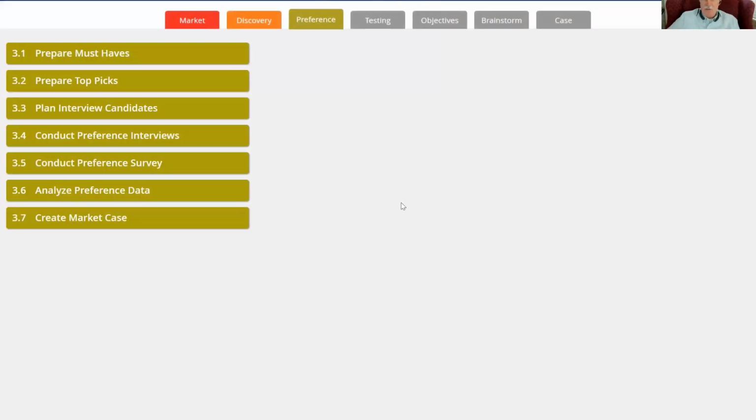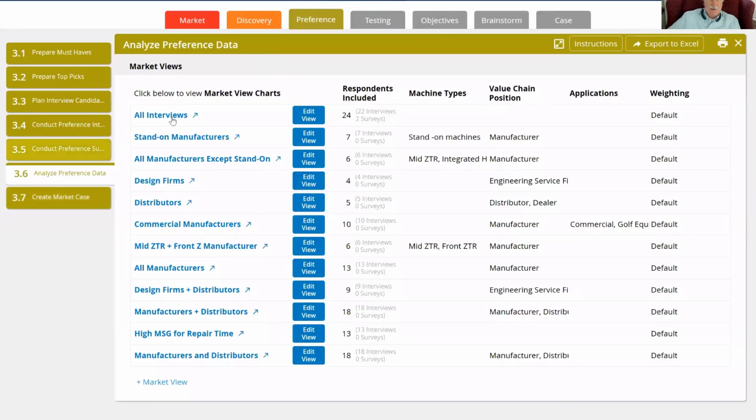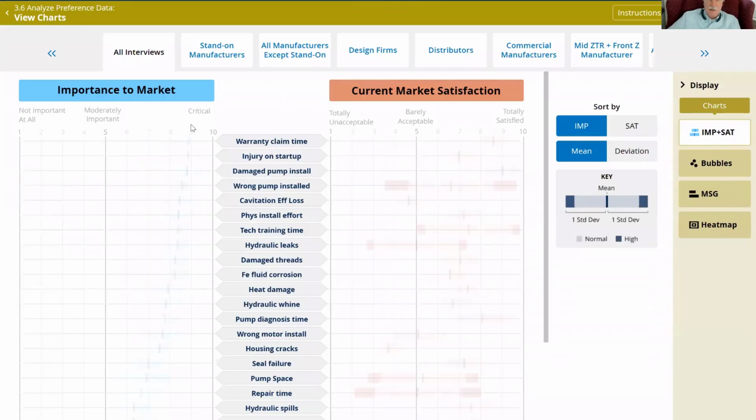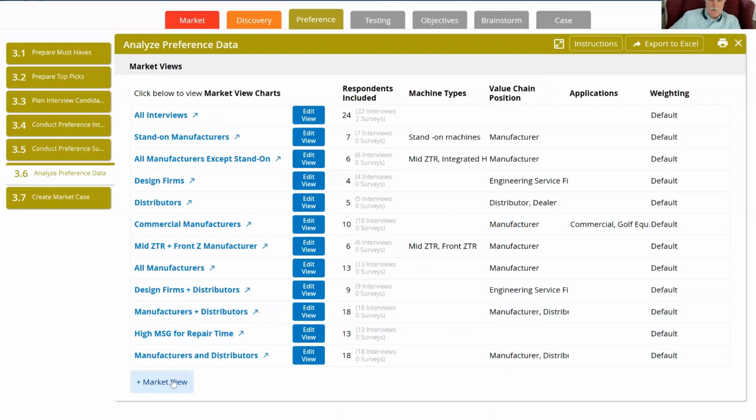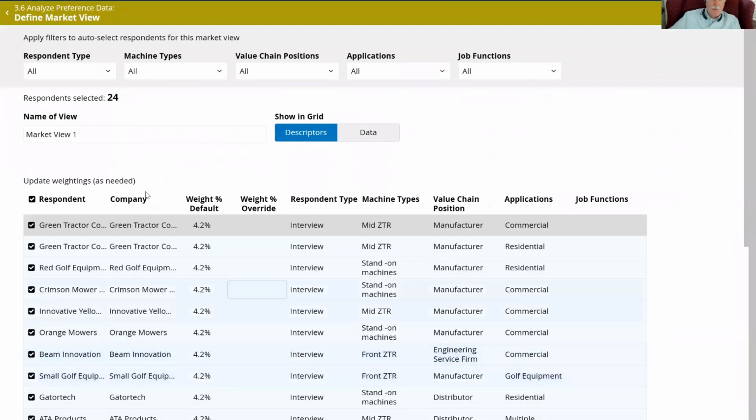Now, let's go to the analytics. And so when you're analyzing the data, here you can look at all interviews. You're looking at standard deviations. You can divide this up into different market views. Let me back up a second here. These are market views you create. And what you do is you decide which respondents you want to get through. Now, notice surveys are going to come in here. So you can do all interviews or surveys.